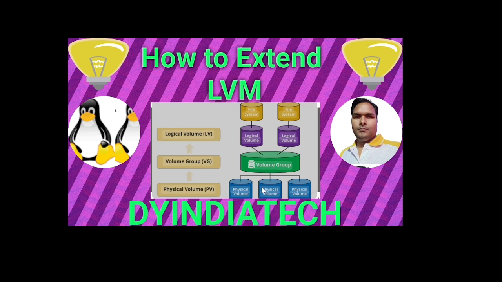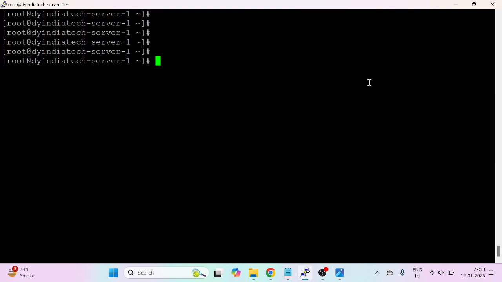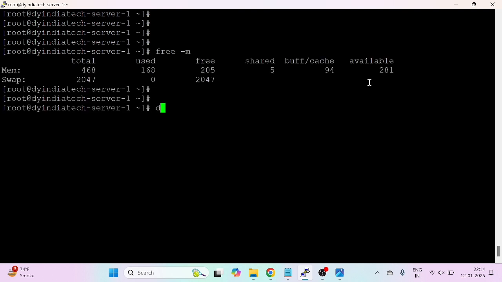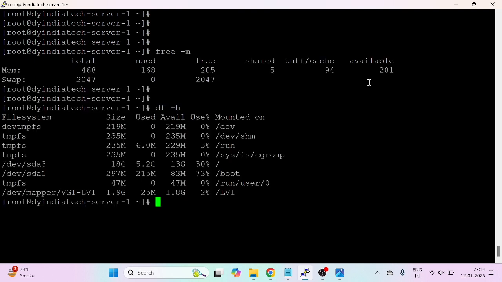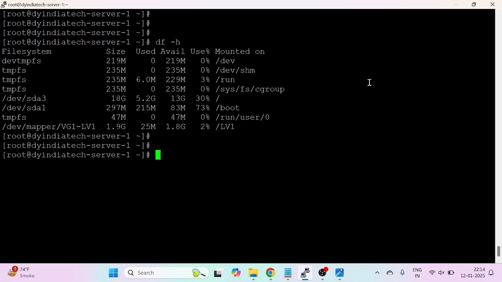Normally there is no requirement to reduce an LVM, but in some cases we have to reduce it because unnecessary space was assigned to a particular small mount point. That's why we have to reduce the existing volume, and it is very simple. But again, if your data is important, then take a backup and then proceed, so that if anything happens in between, you still have the data in place.